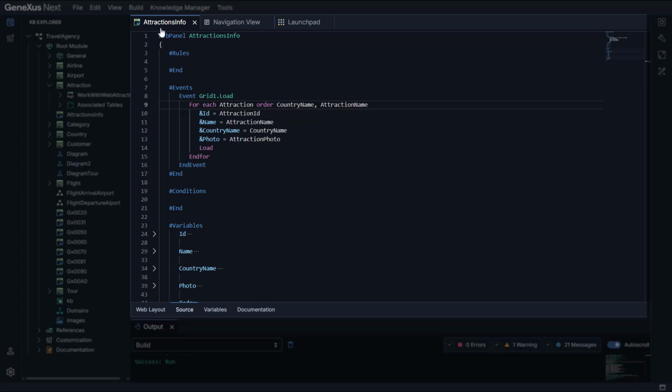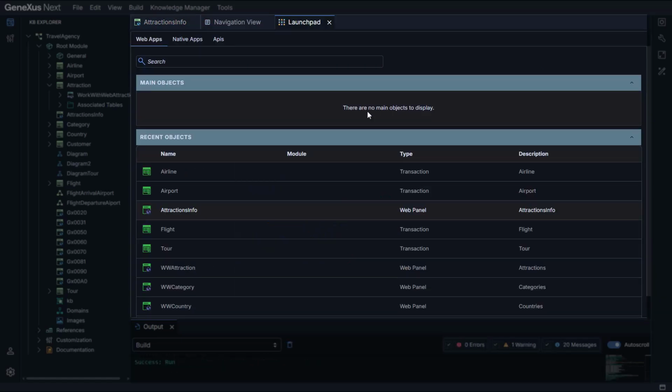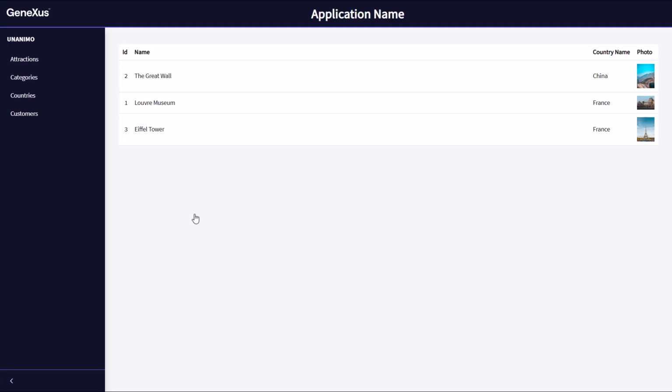But if we want to sort in ascending alphabetical order by country name, and within it, when records share that value, sort in descending order by attraction name, it's enough to enclose that attribute in parentheses. By pressing F5, we now see this reflected in the list. And if we run the web panel, we see that the attraction from China appears first, followed by the two from France, with the one having the alphabetically greater name listed before the other.